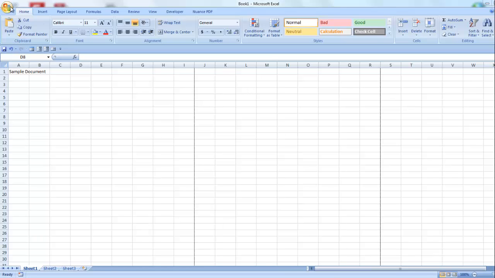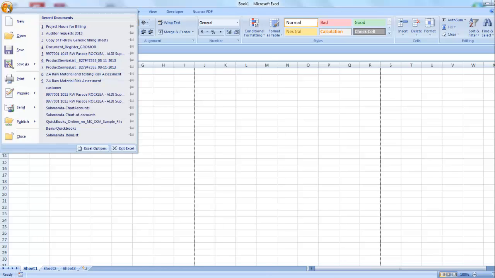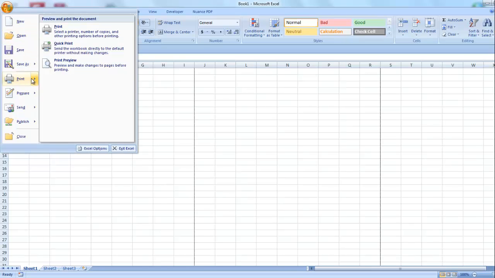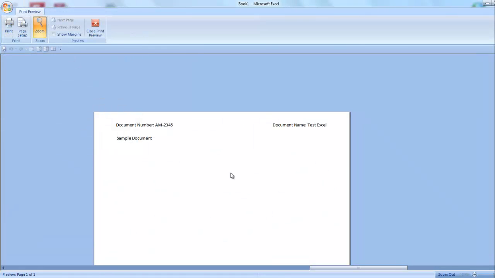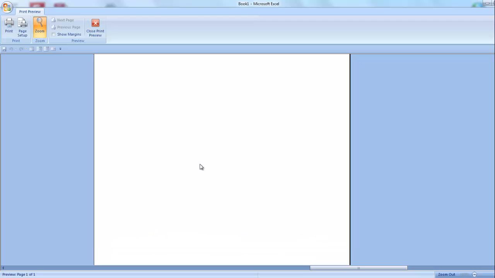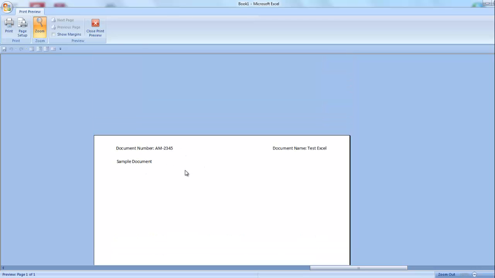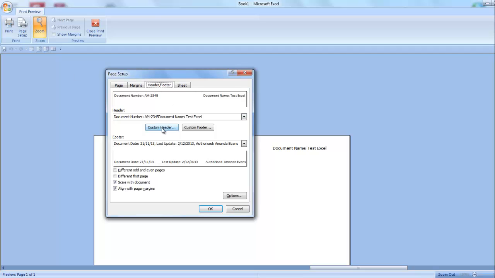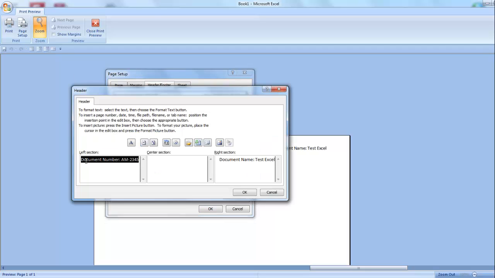Our first step is to go up and click in the top here, go down to Print Preview, and click on there. What we're trying to add is these bits at the top and in the bottom, in the footers. The easiest way to do this is to click on Page Setup, and we want to go to Custom Header. This section here is where you can make your changes.